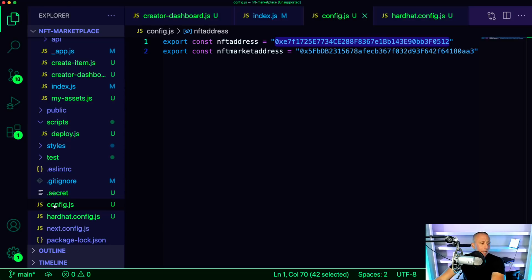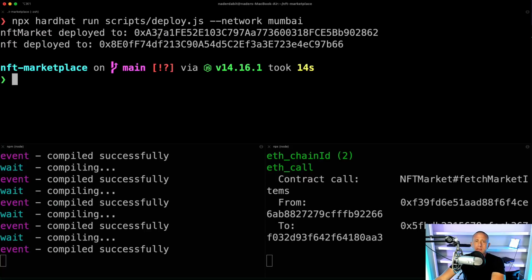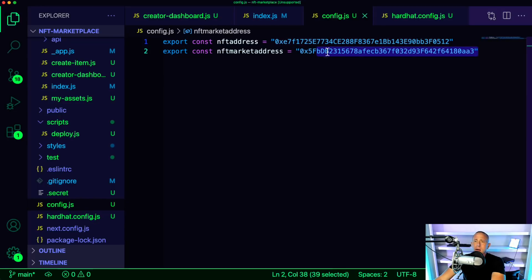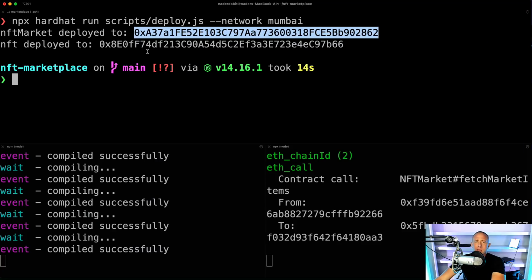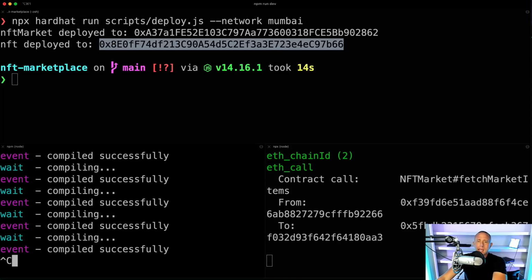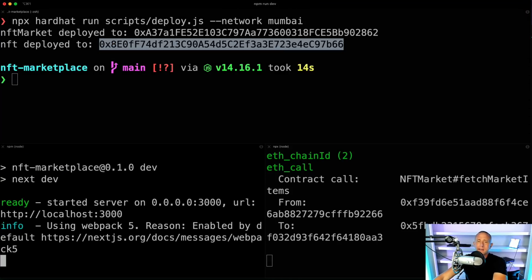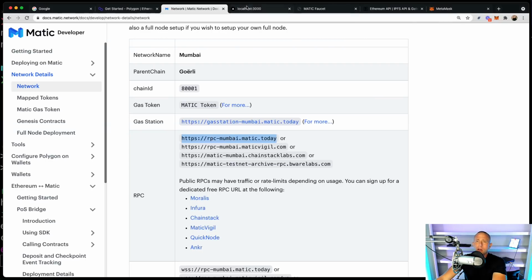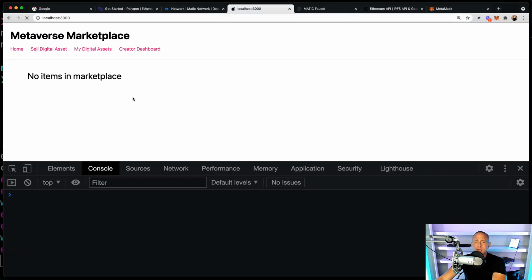In config.js, we need to update our contract addresses. So for the NFT market, I'll go ahead and copy that here. And for the NFT, I will copy that as well. We'll save that and go back to our terminal, and just for the sake of it, maybe restart our dev server. Then we'll open up our app on localhost 3000 and see what happens.